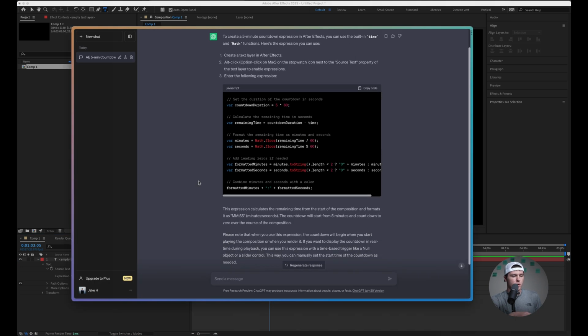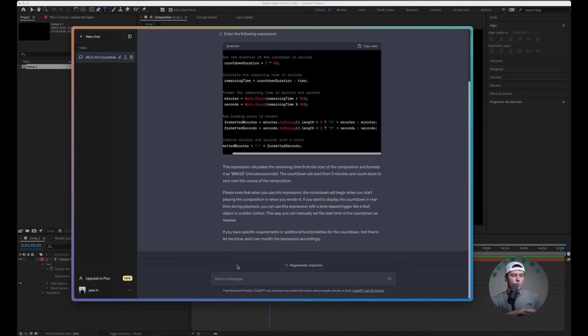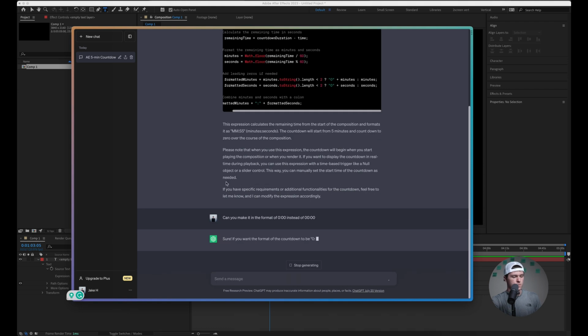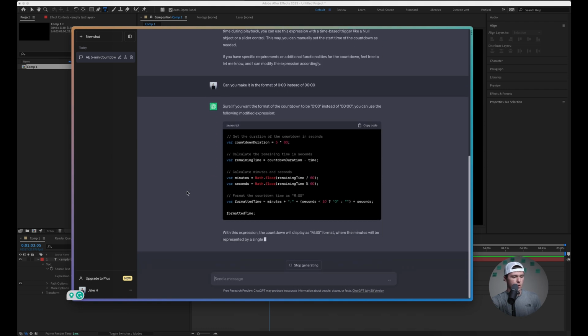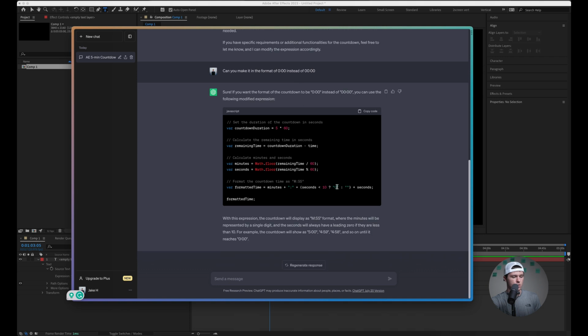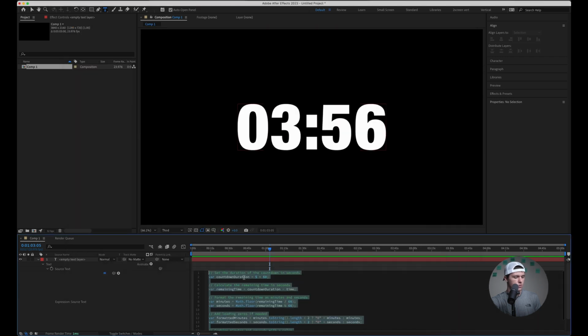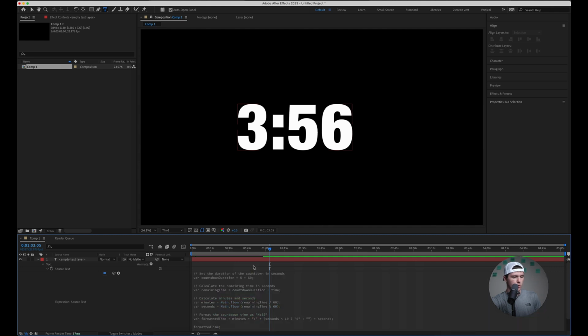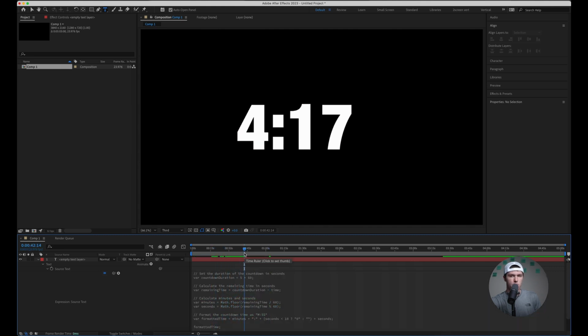But the great part about this is you don't have to know really a lot about expressions for this. So you could go in here and actually customize it and take off the zero. But even if you don't know a lot about expressions or don't want to deal with that, you can follow up and say maybe something like, can you make it in the format of 0:00 instead of 00? And then it'll go ahead and generate a modified expression, and that looks right. Let me go ahead and copy it, and then I'll just replace it down here and hit OK, and then boom. Yeah, easy.